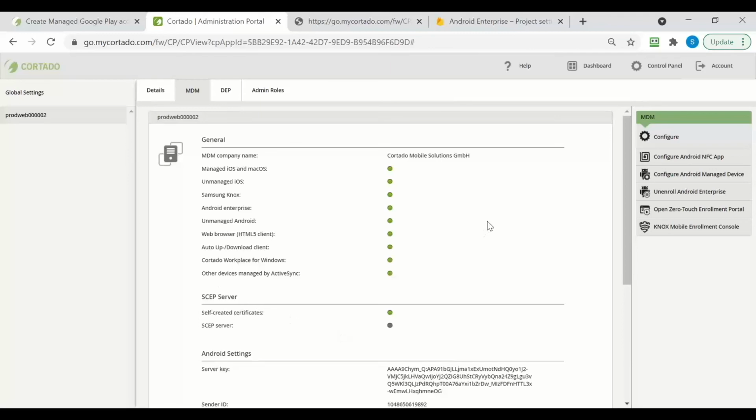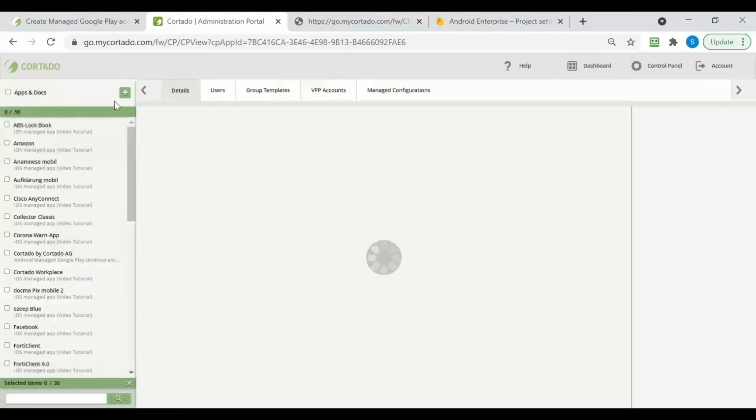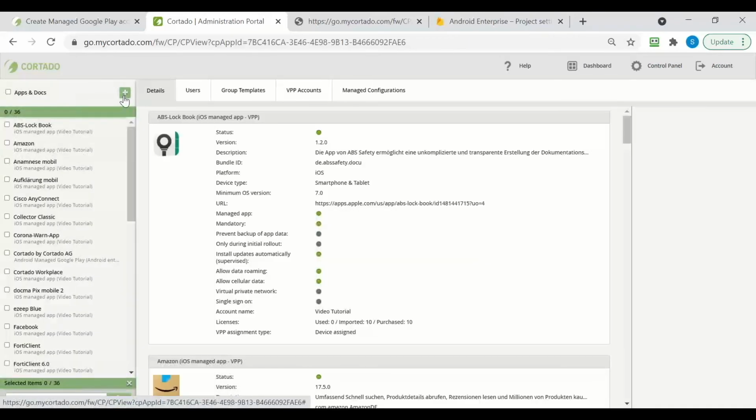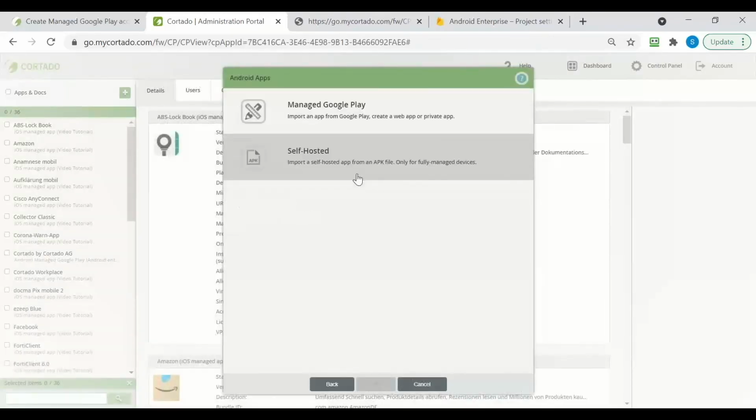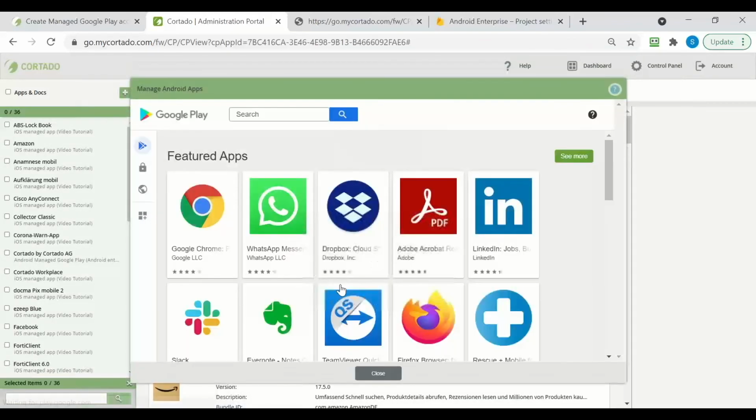Now our Android Enterprise has been configured and there is an easy way to check if everything has worked out. We just go to Apps and Docs and see if we can access the Google Managed Play accounts. And yes, everything has worked out. We can access the Google Managed Play accounts and start by enrolling apps to our devices.